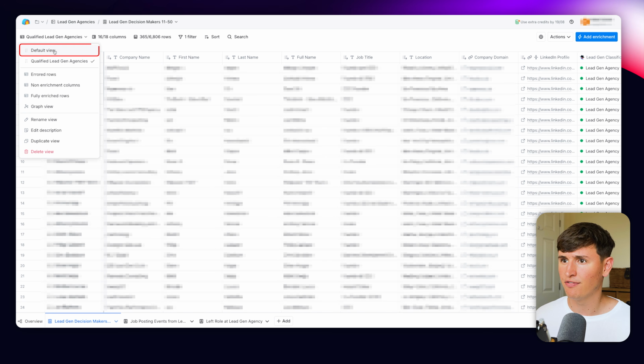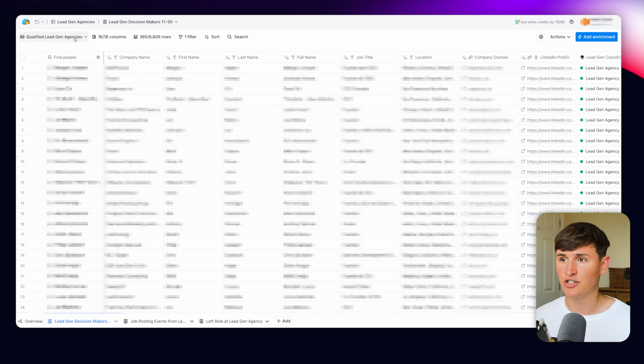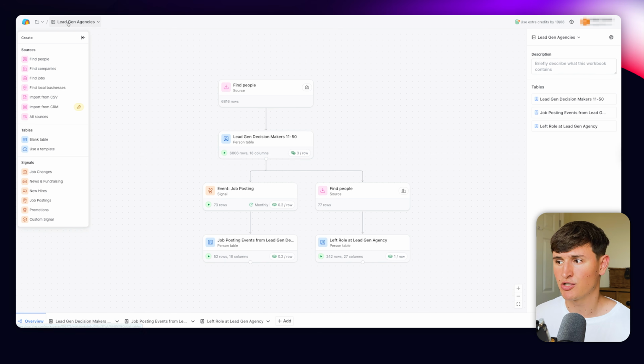If we look at the default view, this is a separate view, and all you have to do is duplicate the view, and then in that view that you duplicate, change the filters and change the name, and then you'll be able to easily reference this when you get to your next part of the enrichment. Now we've got our qualified lead gen agencies.